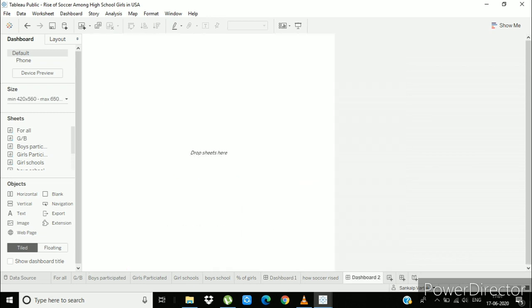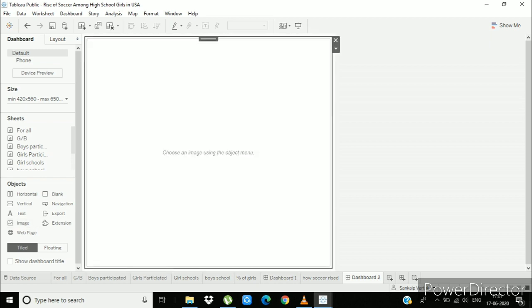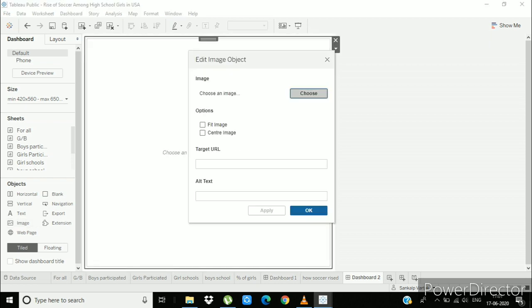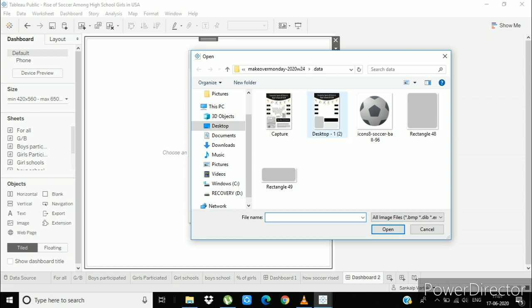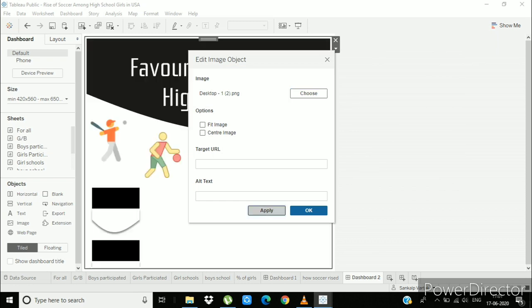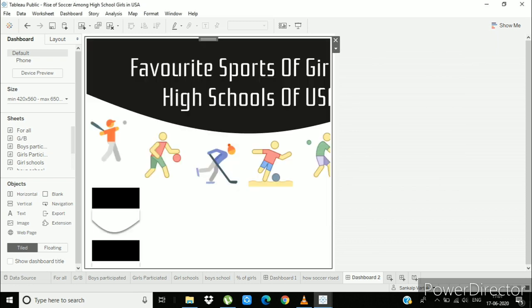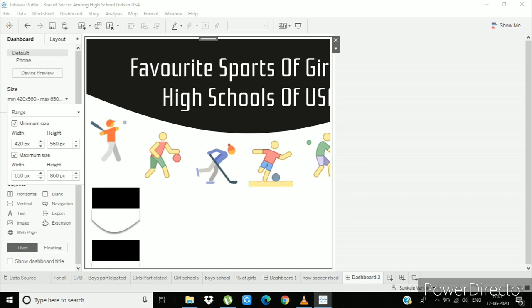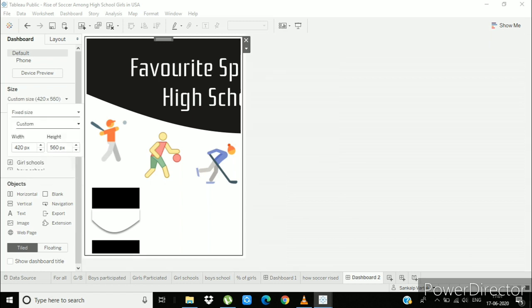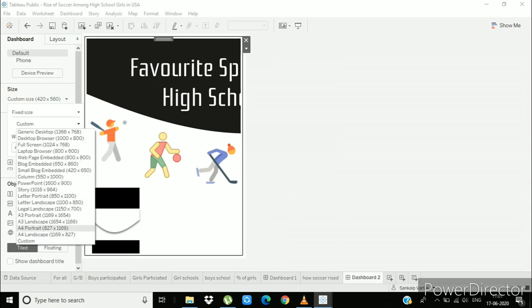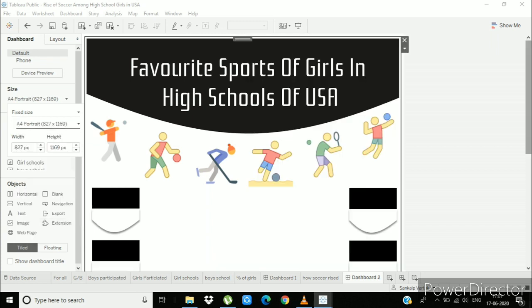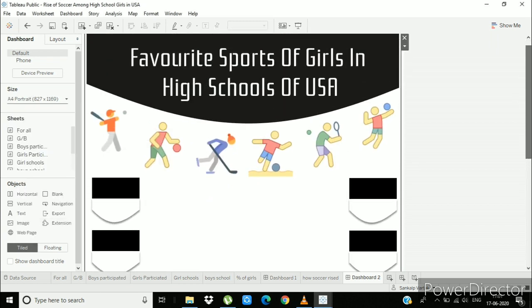So I'll create new dashboard. Select tiled. In objects, select image. Choose. Select your layout created in Figma. Open it, apply it. OK. This layout was created in A4 portrait size. So for that we'll go to range, fix size. In custom, we will select A4 portrait. So now our layout is ready.